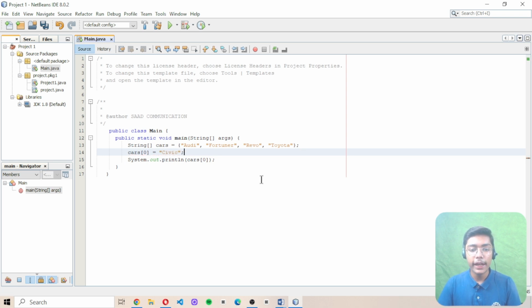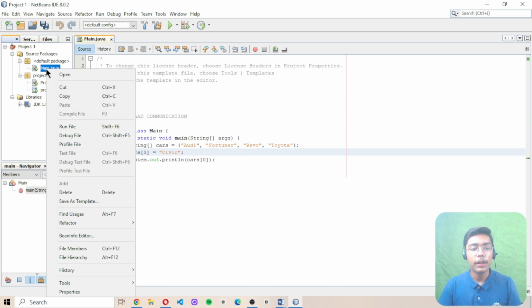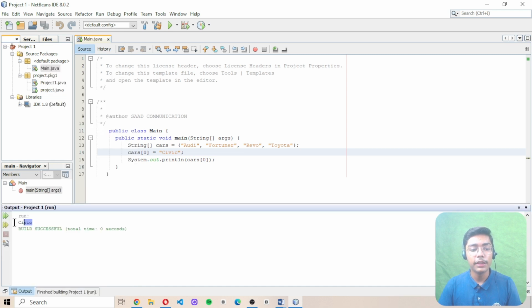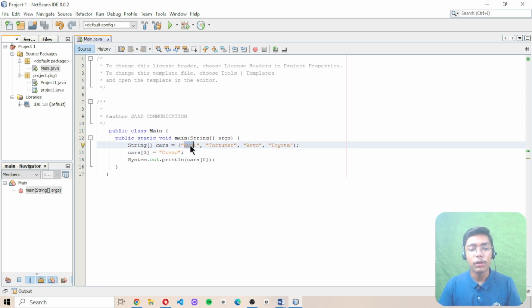So now if we do that, and then if I run this here by pressing run file, you can just see we are getting Civic printed in the place of Audi, because now we are writing that I want Audi not to be printed. In the place of it I will be getting Civic printed.